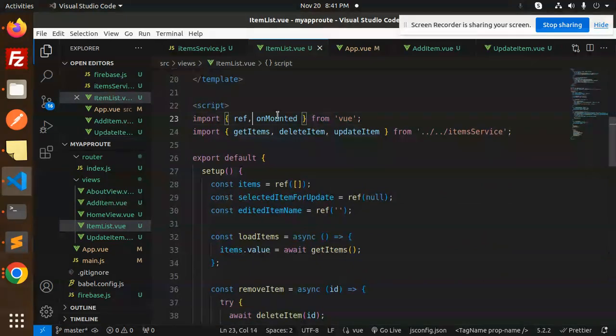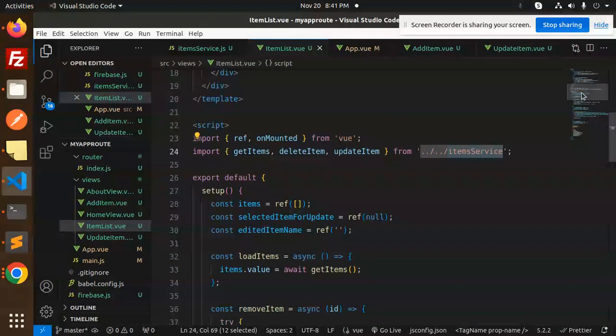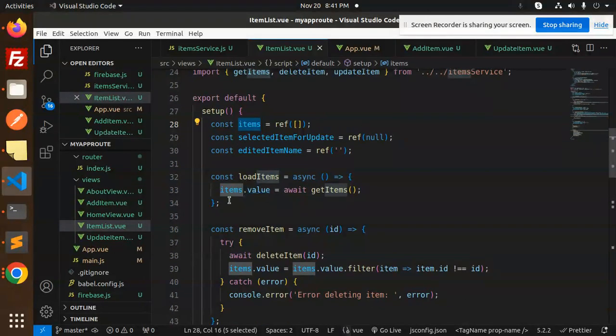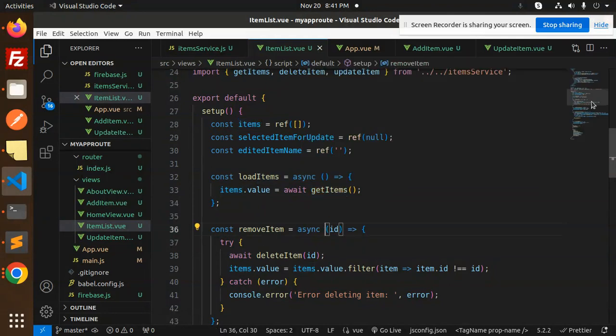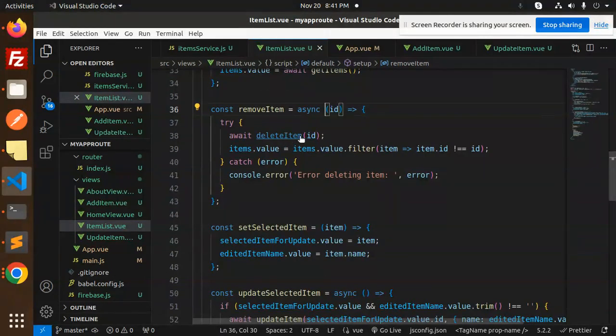Then we have a reference unmounted from the view, get items, delete item and update item, right? From the item resource, item services. Then we have a setup by default items to be empty. So first we'll set the items value with the get items. So get items, we have the Firestore where we have to fetch all the items with the ID and this name. Okay. Then we have a remove item. Then we will call this Firestore function, Firebase delete item. Okay, then we will show the items.value by filtering the data.